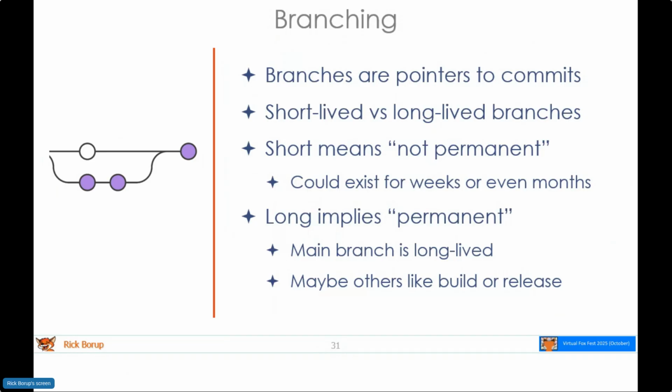And of course, by contrast, long does imply permanent. In the workflow that we're talking about, the main branch is a long-lived branch by definition. It never goes away. In some workflows, there might be other long-lived branches like the build branch or the release branch and so forth. But again, Git's lightweight branching model makes it easy to create and delete branches, as we'll see again in a bit, where branches are really nothing more than pointers to commits in the history of the repository.